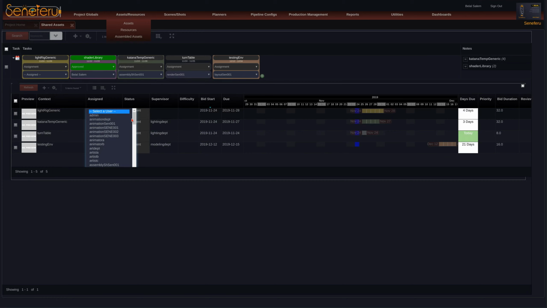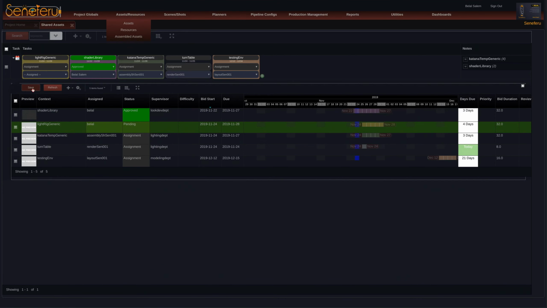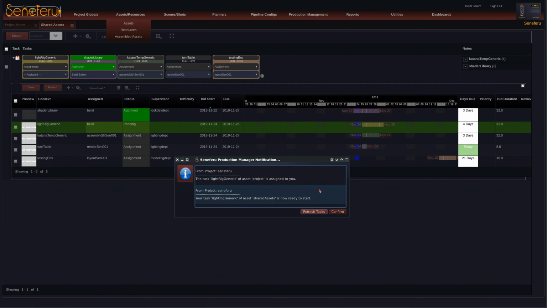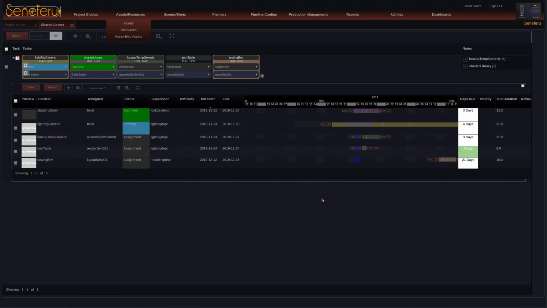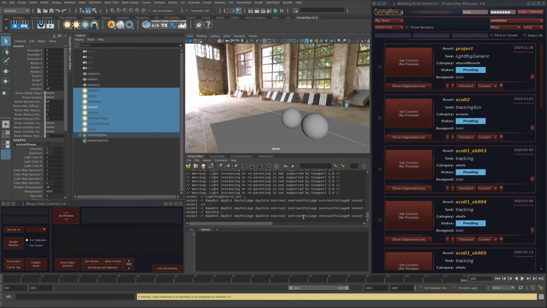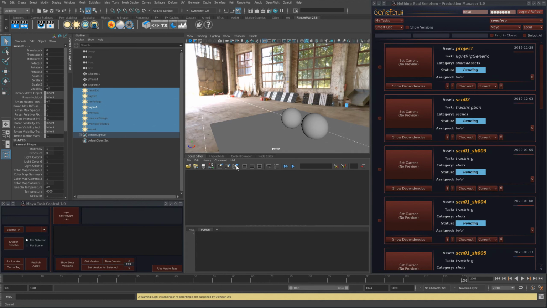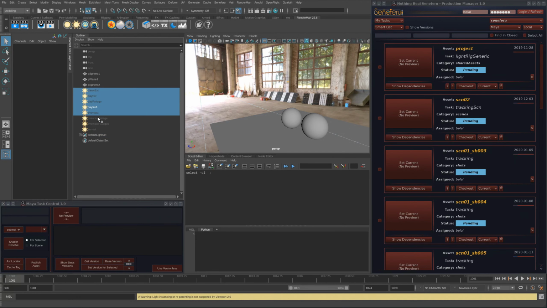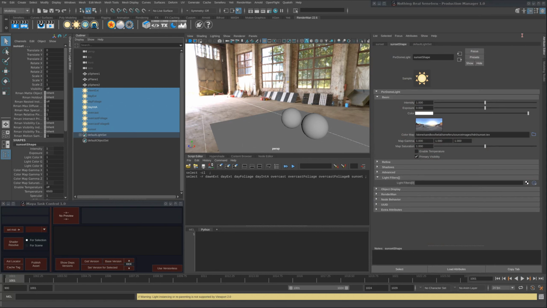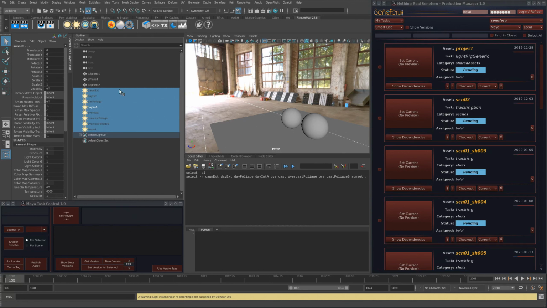So let me assign this to myself and set it to pending so I can see it. That's the production manager telling me that I have a new task. So now let's go to Maya. I already have some lights here I prepared for the publishing. I just assigned some texture files from any location. It doesn't matter, because Seneferu will rename the files and copy them properly to the proper location.